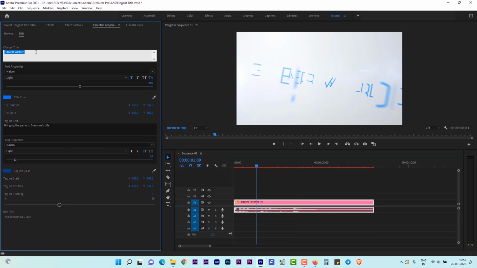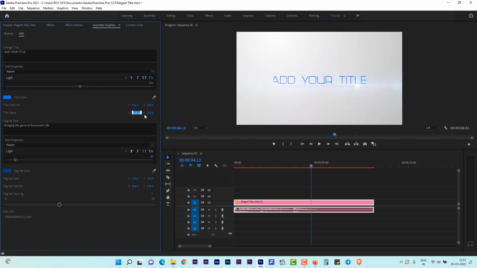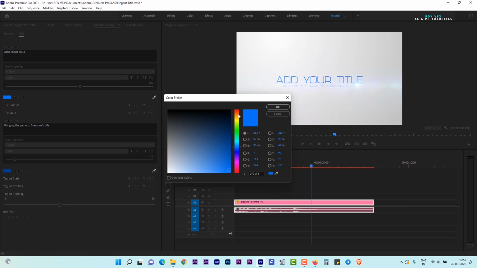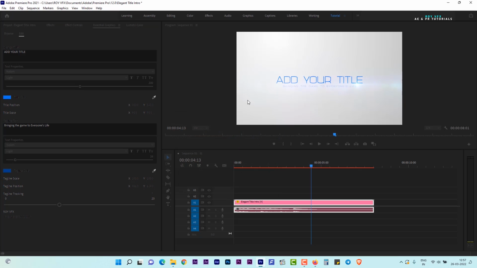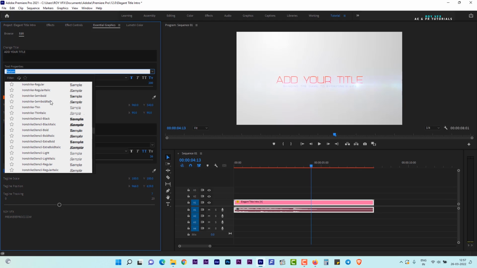Here you can change title text. Title text scale and position can be changed from here. Here you can change title text color. You can change title font from here.